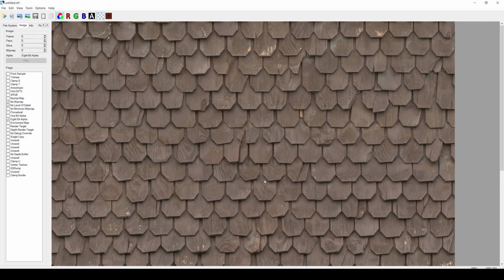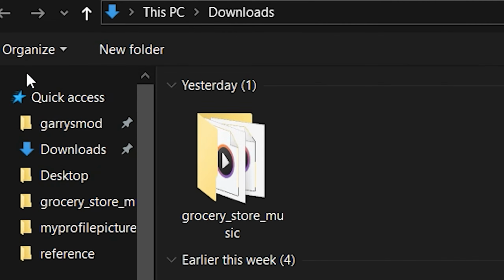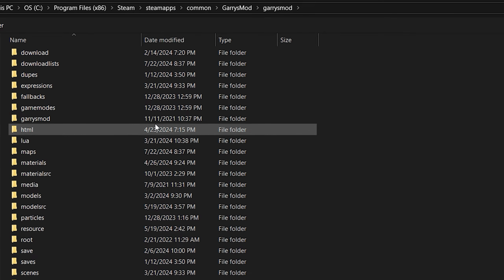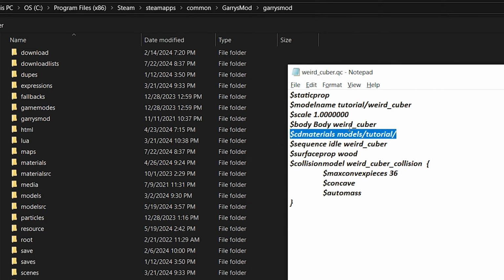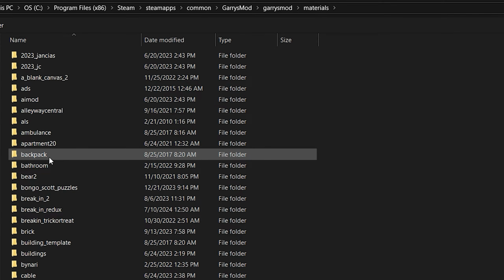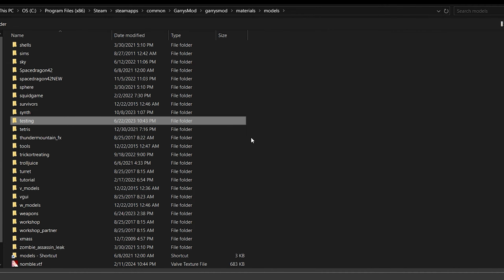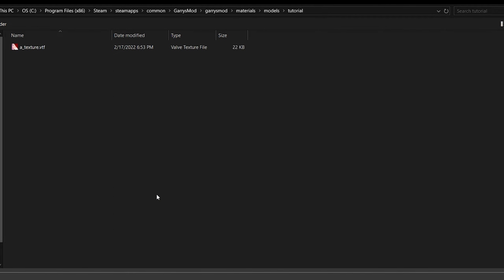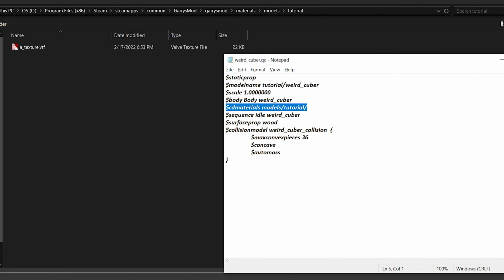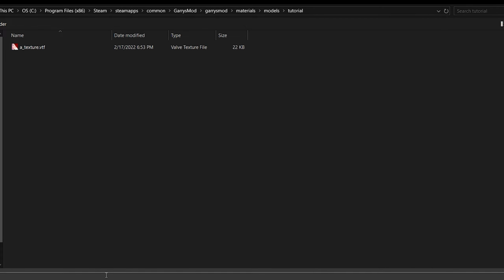We're gonna go into VTFEdit. Okay, here's the texture. So we're going to go to save as, and you want to go to the file path which you defined in your QC file, which is right here, models/tutorial. So you want to go to materials, models, and then I wonder if I have a folder called tutorial already. I do. Tutorial. There we go. Oh, who would have thought? That's from my old tutorial. Anyways, let's do weird cube texture.